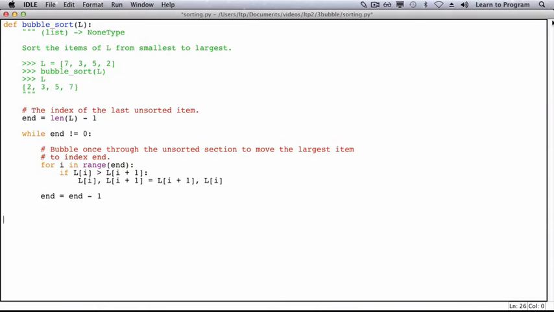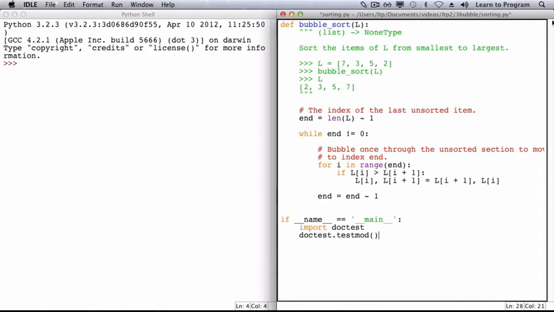Finally, let's run the doctest. The test case passed, so there's no output in the shell.